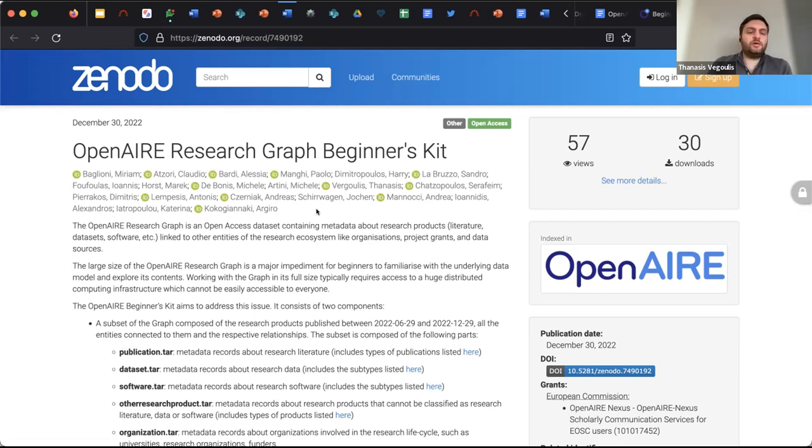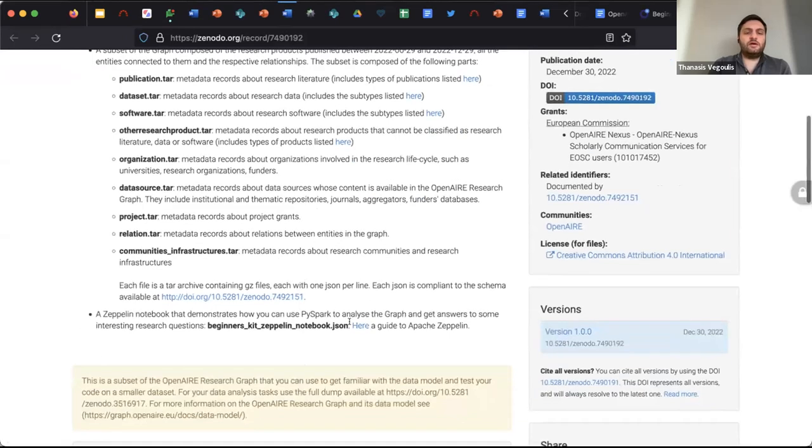It is a small subgraph, but it also contains a particular notebook that has some useful queries on this subset of the graph. So people can use this package to load a small version of this graph on their local computers and use these queries as a first attempt to analyze the graph and educate themselves, become familiar with the underlying data model, the contents, and all this.